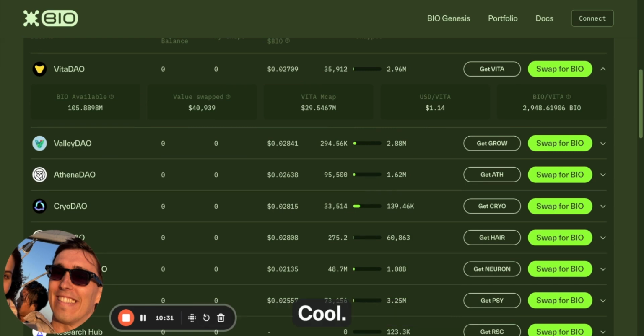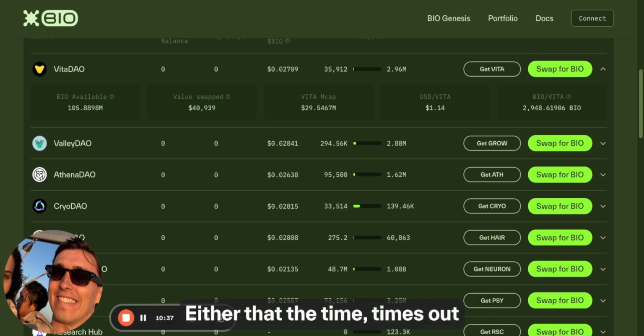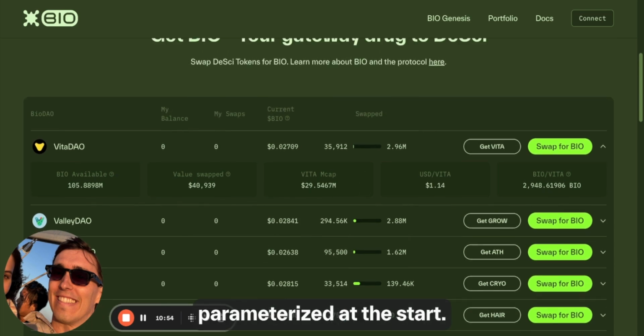Cool. So we've been through a couple of scenarios now. We know that the auction can close under two scenarios, either that the timer times out or the maximum cap is hit. And we know that the fluctuations in BioDAO and ETH prices will affect the final Bio FDV, but the exchange rates will remain fixed as in terms of what was parameterized at the start.